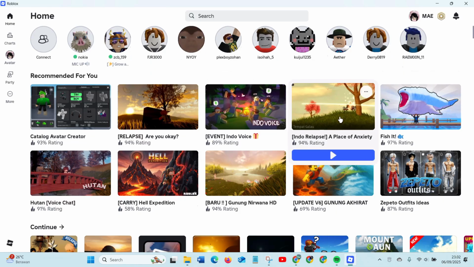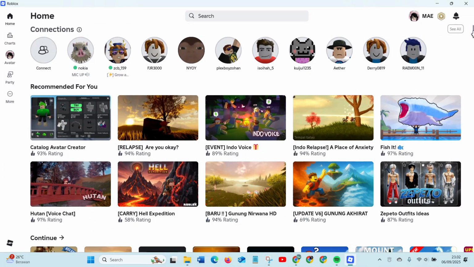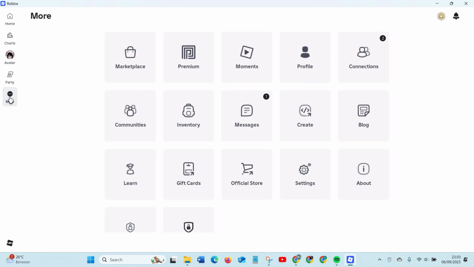So in this video, I'll show you how to create your own community. First, we have to open our Roblox. You can log in to your account on the mobile app or on the PC. Now from here, we can select More, and you'll find there is an option, Communities. You can just select on that.